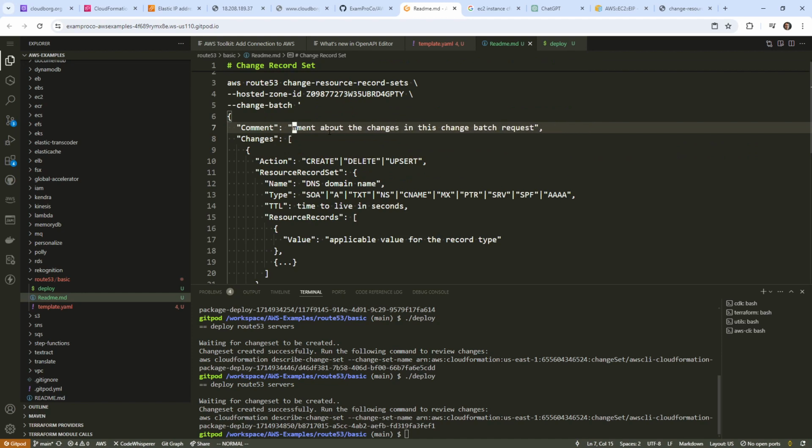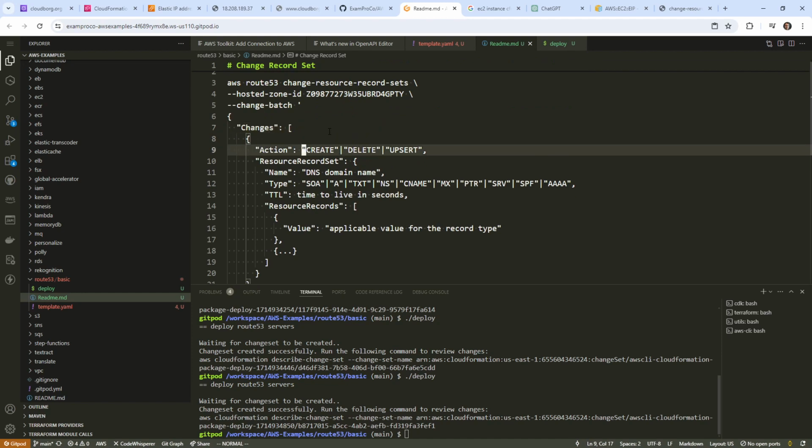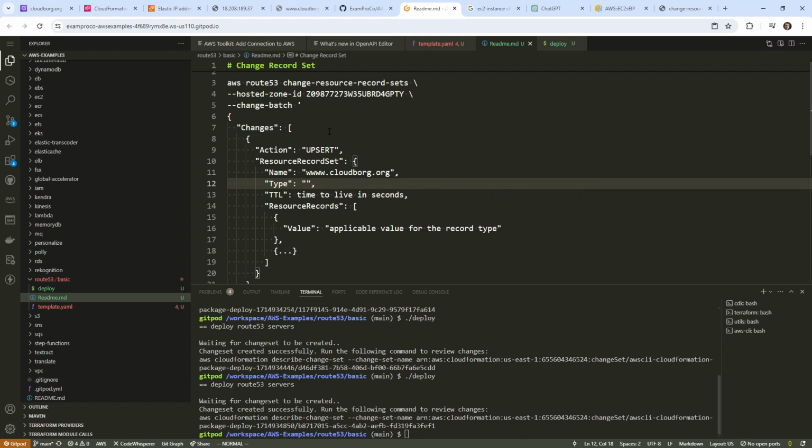So this is optional, so we'll take that out. This is going to be an upsert because we are not deleting or creating. We're just going to replace. And in here, this is going to be the domain name. So this is www.cloudborg.org. For whatever you're doing, you're obviously going to change it to what you need to change it to. This is a CNAME record, I believe. No, it's an A record because of what we're doing. The default here is 300, so we'll leave that alone.